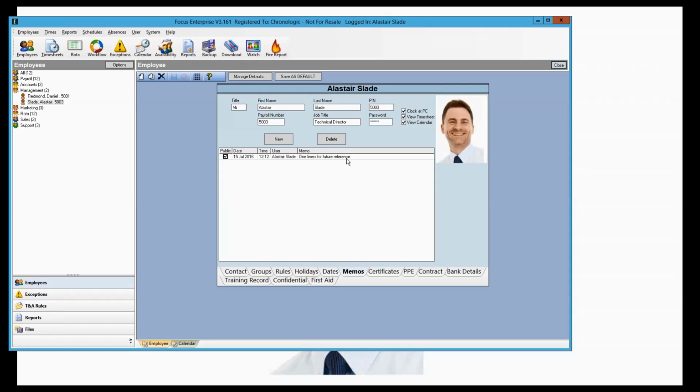Memos are little one-liner records that can be put against an employee record in Focus. The system records the date and time and the user that record was created by. And we can see later that these can be reported on as well.